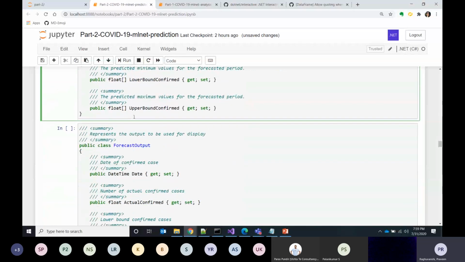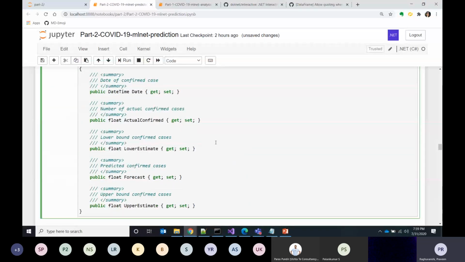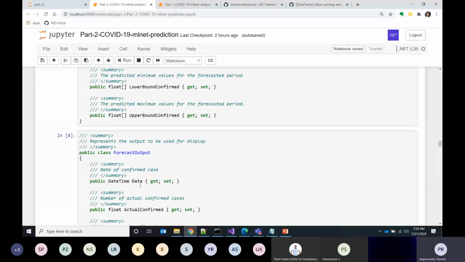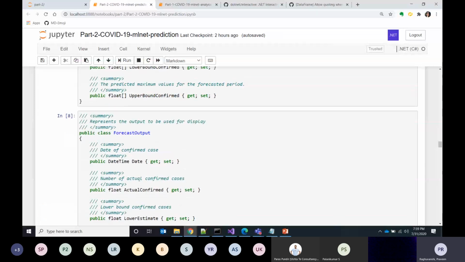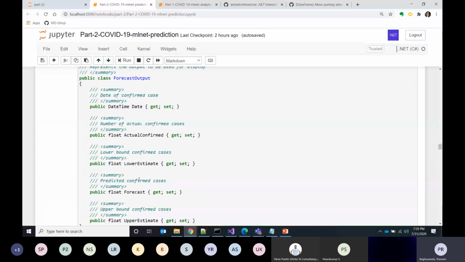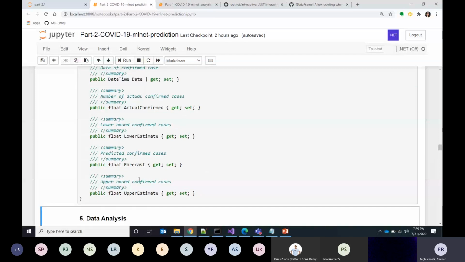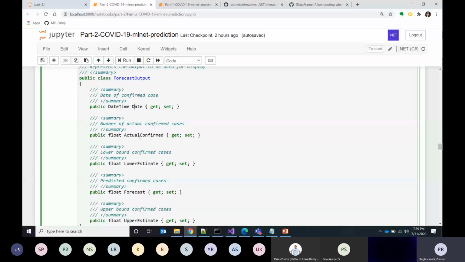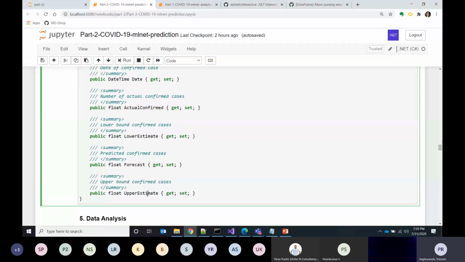And this is for visual representation only. This has nothing to do with the model. So the way it has to be represented, I just created a class out of that one. It will be mapped to that one, which will contain your date and what was the actual confirmed and what was the predicted one. What are the low estimate and upper estimate. So it will hold all the information for a particular date.